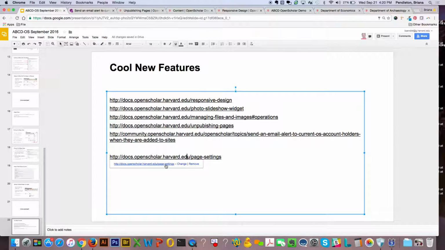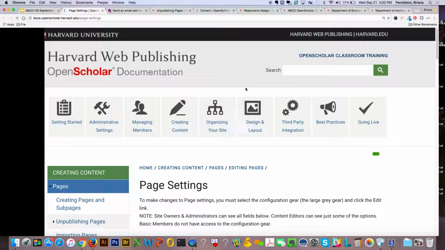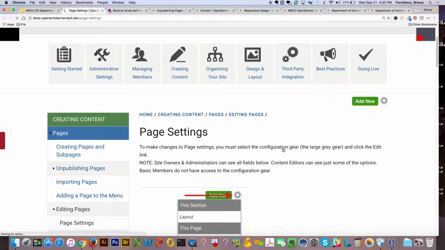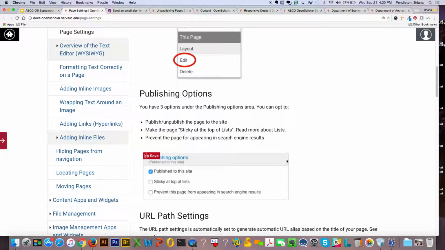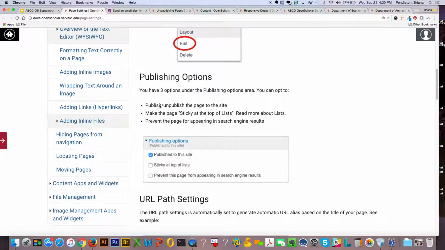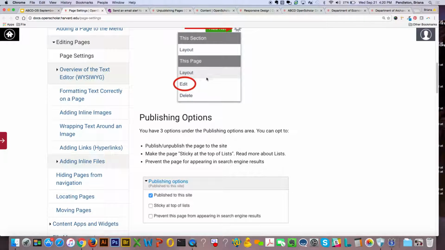Page settings. We've got some cool new page settings, and I just built this great new page today. So you are now able to prevent pages from showing up in search results within the publishing options on the side of your page.